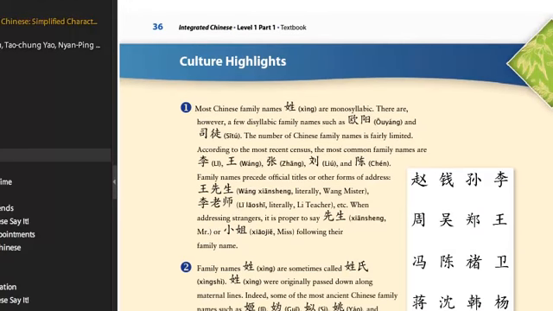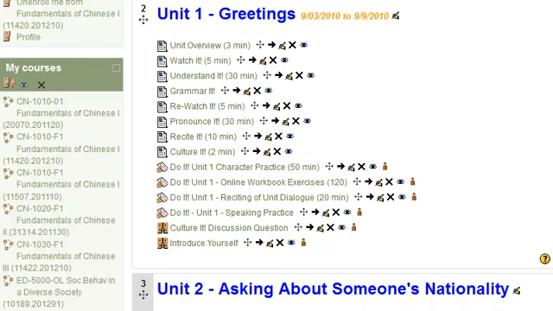And then after the language practice you come up to this section, culture highlights. This is at the end of every lesson. So each unit in this class is half of one of the lessons in the book.